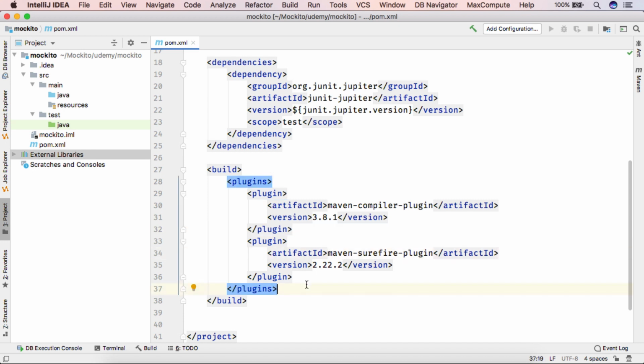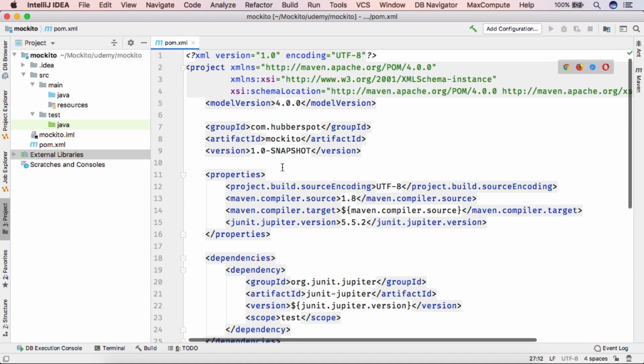So friends, in our previous lecture we saw that there are 5 test doubles, and in our upcoming lectures we will see all the 5 test doubles one by one, and we'll configure and implement those test doubles inside this project without using Mockito. And later on we'll see how we can configure and implement those test doubles using Mockito. I hope you like this video.